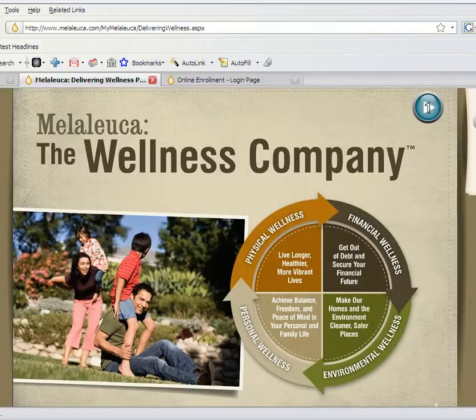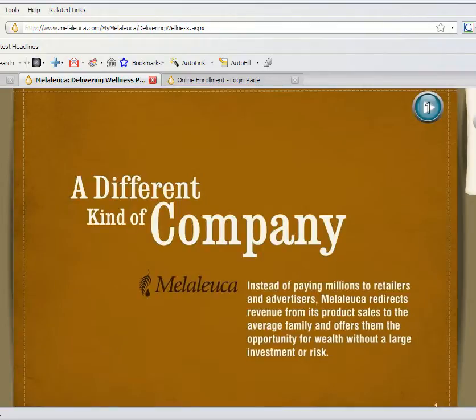Okay, we want to make our homes and the environment cleaner, safer places. All of our products are biodegradable, so you can pour the stuff down into a storm drain and it won't hurt the environment at all. And of course, lastly, we want to achieve balance between all these things. So we want you to be physically well, financially well, and we also want to help the environment. Okay, let's click on the next slide.